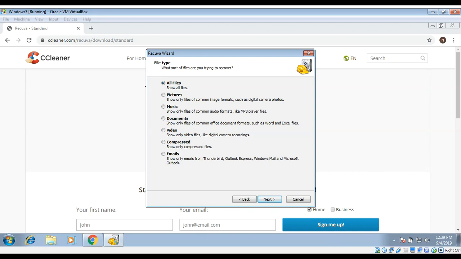Over here we need to select the type of files we want to recover. For this example, I'm just gonna go with all files. You can select picture, music, documents, videos, or others, and then click next.